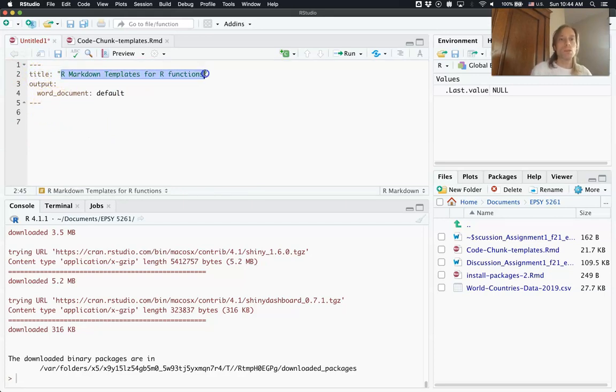And the next thing I want to do is I can change the title to something more informative. So I'm going to change it to Activity 1, Introduction to RStudio.